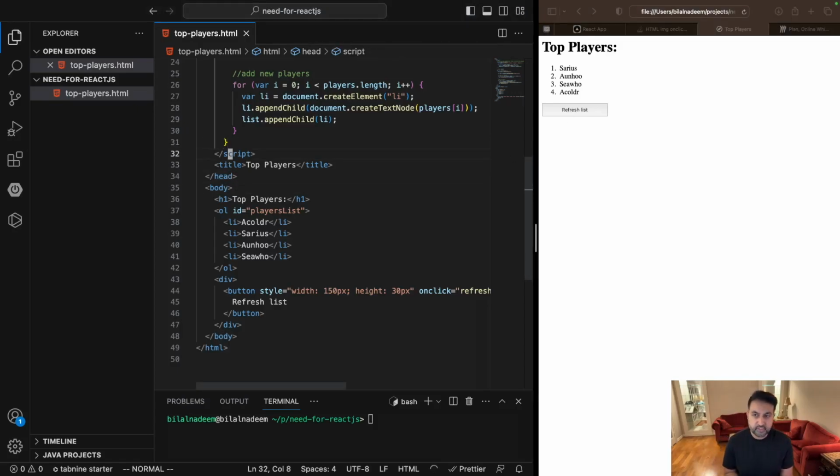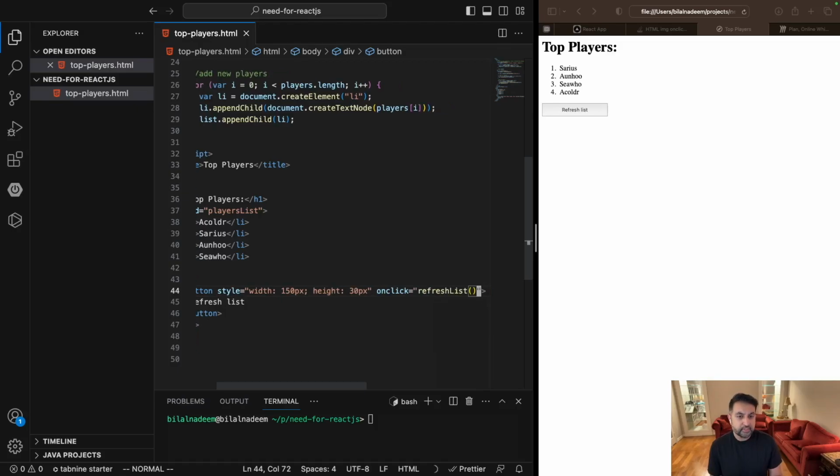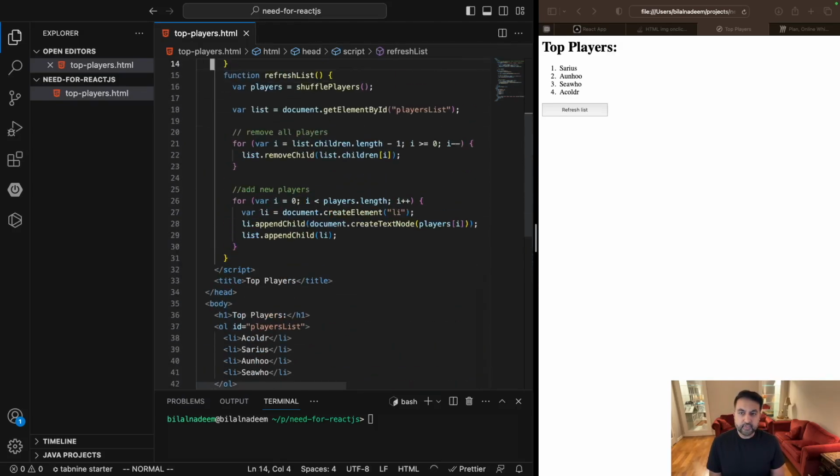It's pretty simple HTML. You've got your typical body tag. You have your H1 tag. Then this is where the shuffling is going to happen, right? So you have the ordered list. That's why you're seeing the 1, 2, 3, 4, basic HTML stuff. And then you've got the name of the players right here, right? So you've got LI. Then you've got a button to refresh. You also have an on-click function on this, and what this function does is it just refreshes the list. So let's go ahead and take a look at what that refresh looks like.